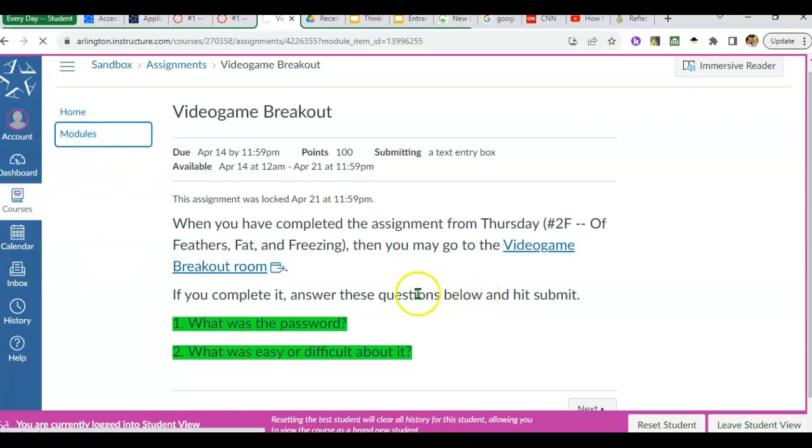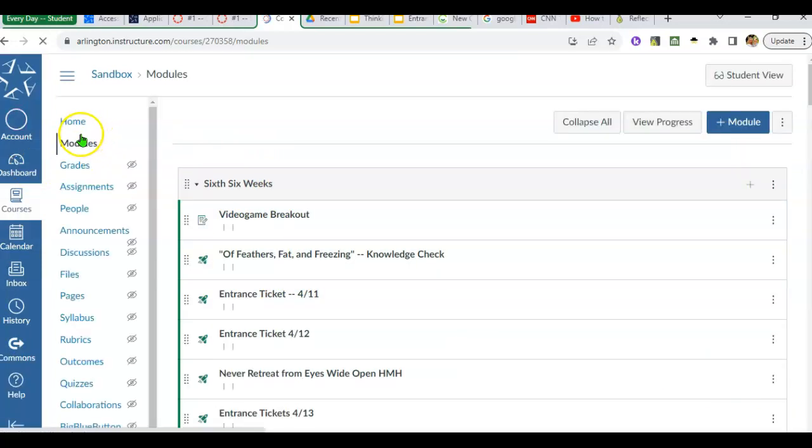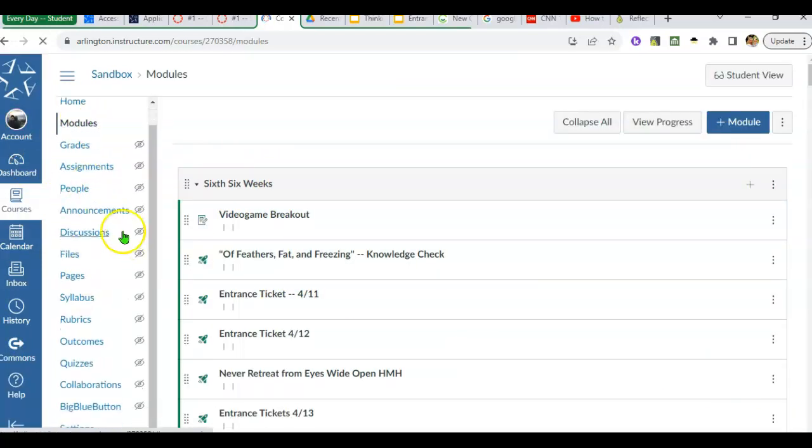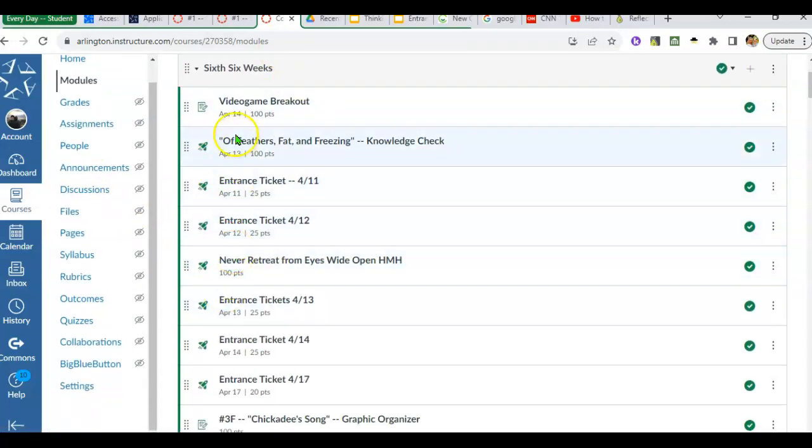When you do organize your modules, you can still use all of these things. You can create an assignment with this tab. You can create a page with this tab. You can add a file with these tabs. You can still use all these tabs. It just won't allow the students to see them and click on them. I organize my module so that students know exactly where to go next, okay?